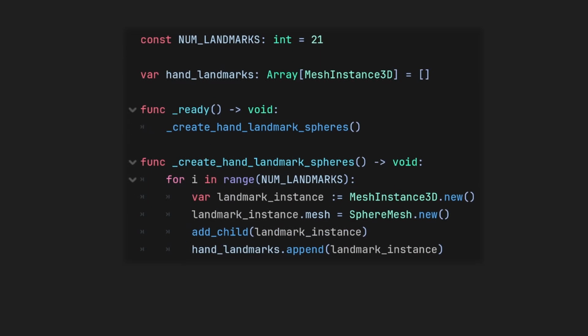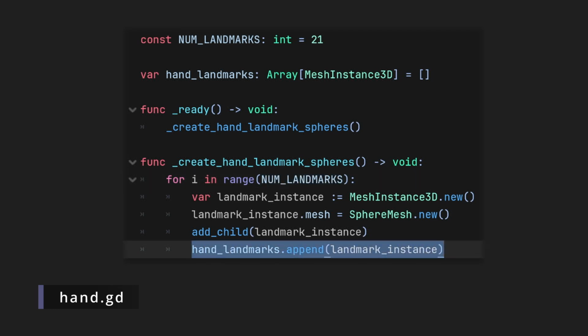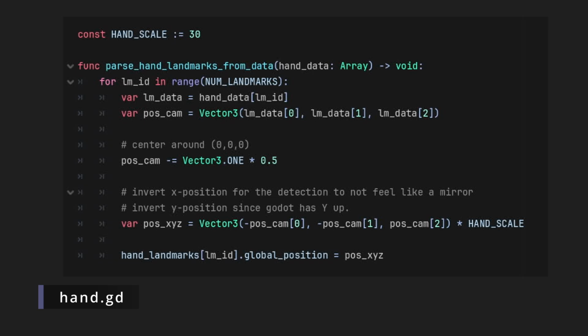In the hand script, we need to spawn something to visualize the landmarks. I decided on 3D spheres. Instantiate mesh instances for all 21 landmarks and assign sphere meshes to them. To keep track of the landmarks and update their position later, we add them to a list. Now we can fill in the parse function. Iterate over all landmark spheres for this hand and parse the data from the JSON array into a vector 3.